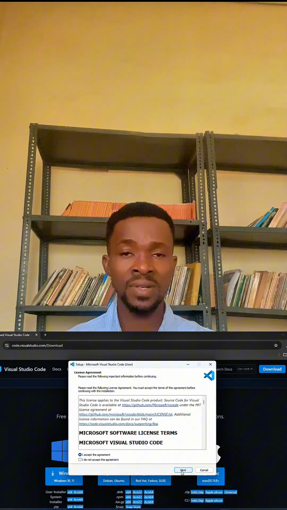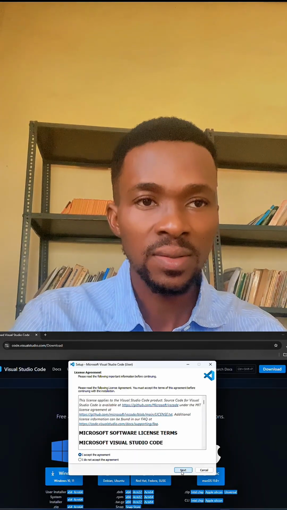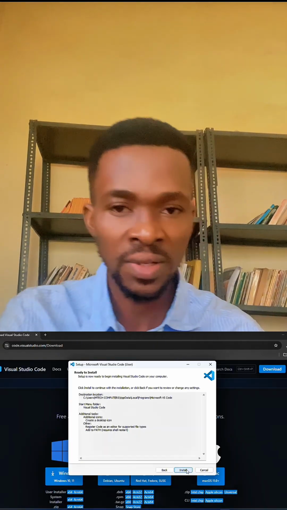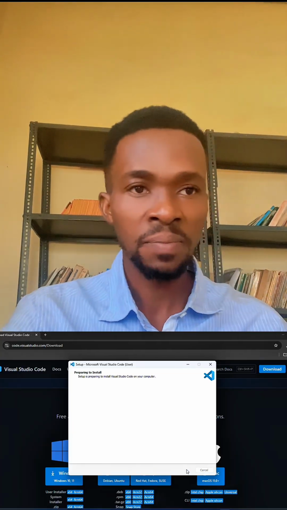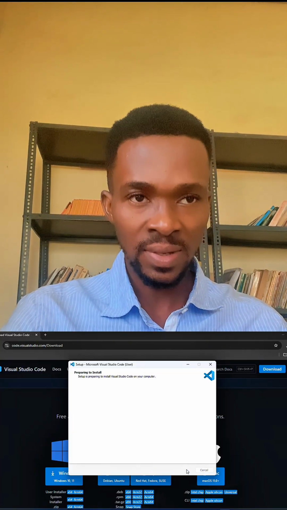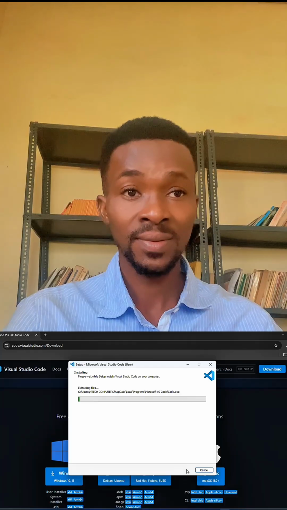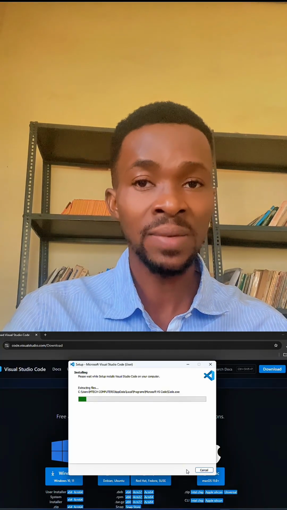The moment you finish downloading, you can click on the software. Then it will open another window where you will read the license agreement and accept the agreement. Click on accept, then click on next. Then create a desktop icon so that it will be on your desktop. Click on next again. Then preparing to install. Then it says installing. You have to wait for the installation to complete.